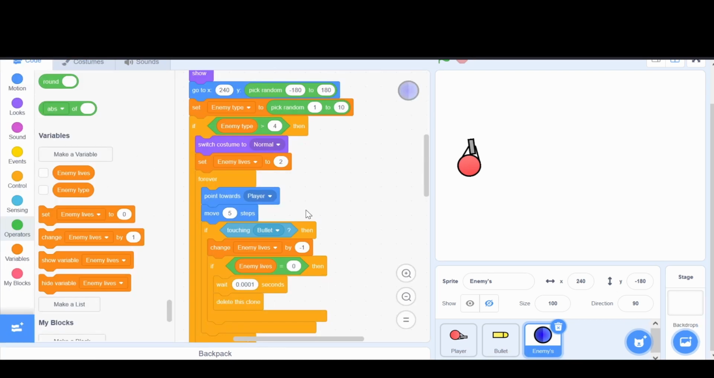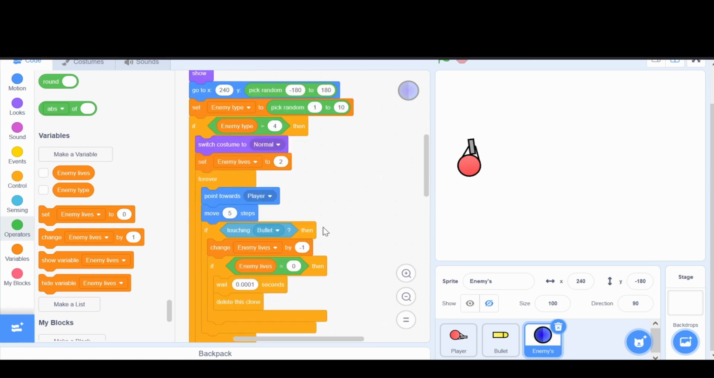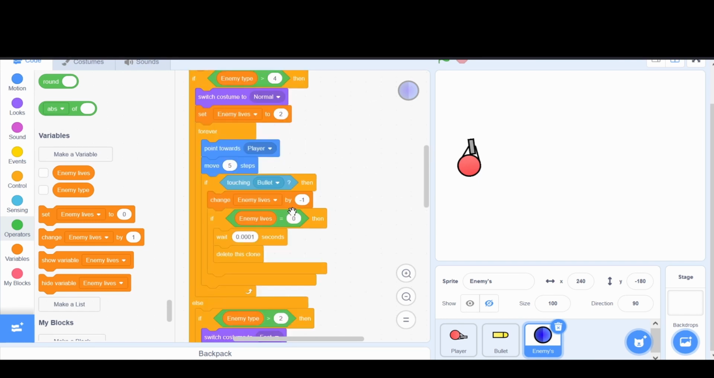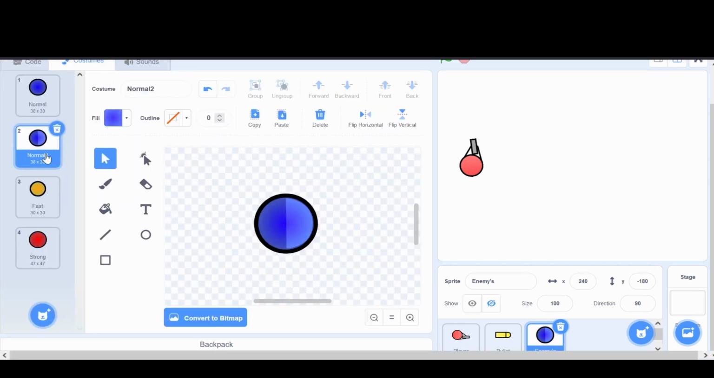Now, what's going to happen is when it's at half-life, it's going to show that. It's going to look like it's halfway dead. So we're going to switch costume to normal. And now it's going to change the enemy lives by minus 1. And what it's going to do is go to the next costume, which in this case will be normal 2.